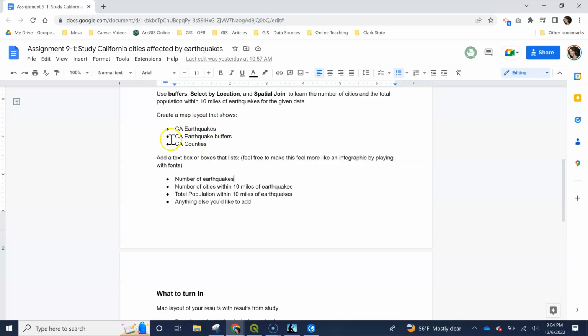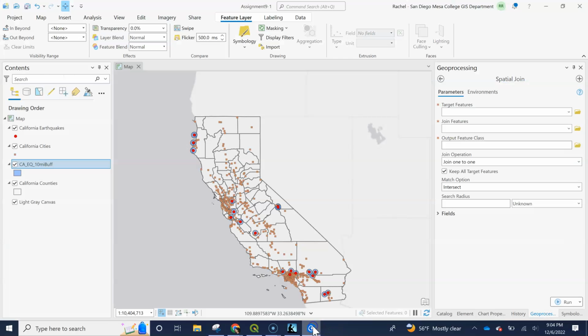It asks what data should be on the map: earthquakes, earthquake buffers, and counties. Then it asks you to add a text box that lists the number of earthquakes, number of cities, total population, and anything else. So let's look at our map.